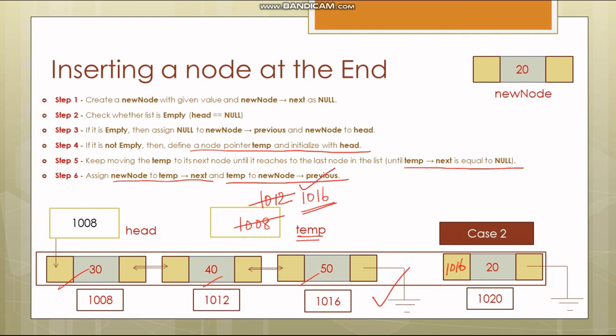Then we need to assign the new node to temp's next. That is, 1016's next should be updated with 1020. That means 1016 is connected to the newly inserted node that has the value 20, and the null is removed from the previous end node.